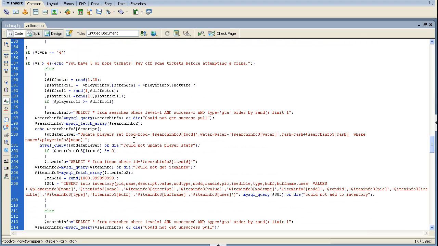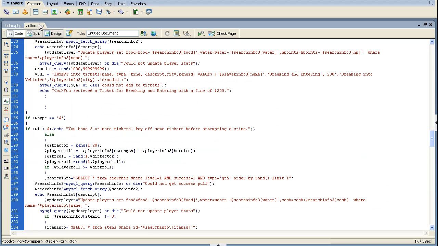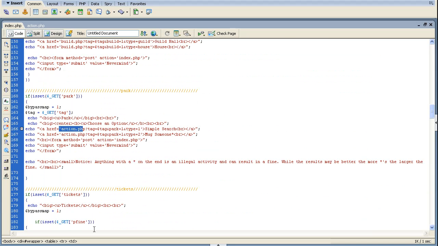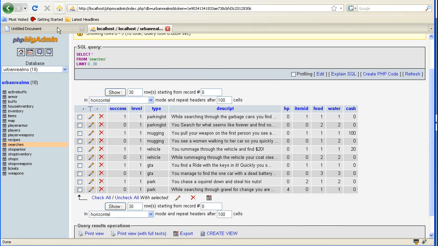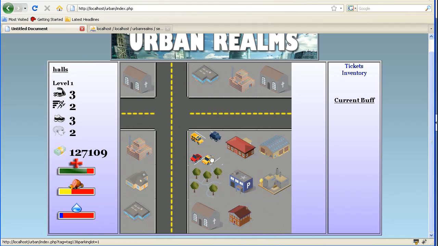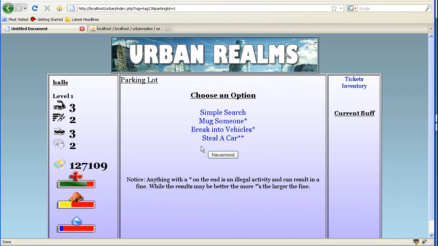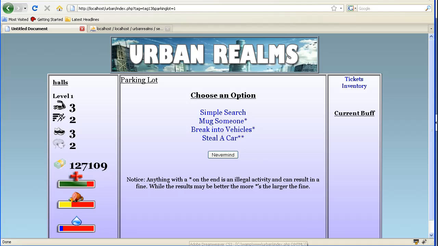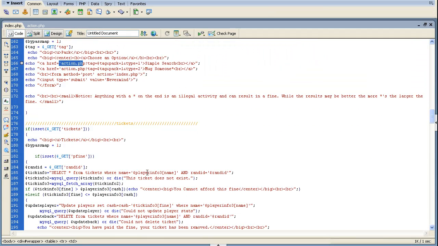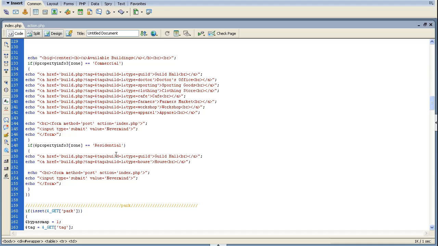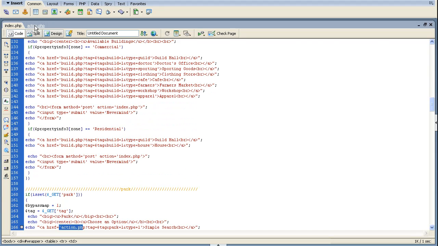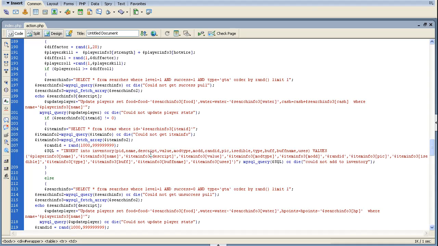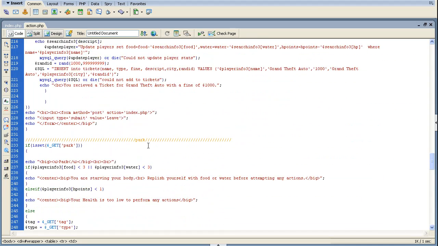Type equals 4, kind of the same thing, which is Grand Theft Auto. Let's go back real quick. Go back to our parking lot. Break into vehicles, the first one, and then the other one's steal a car. I haven't really set up the whole vehicle thing yet. I didn't know how I was going to work it yet, and I thought, I'll just leave it to those guys how they want to set it up. So the vehicles aren't totally set up yet, but this still works the same.